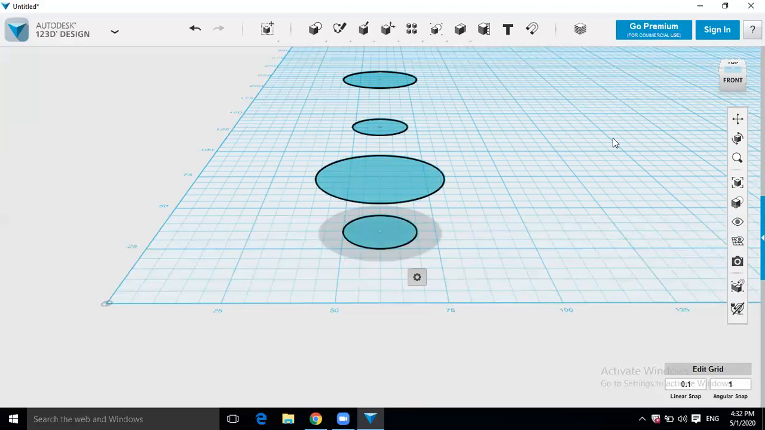Now I have to use the loft option. So let's see, where is my loft option? In the primitives you will not get it. Fine, let's move to the next option, that is sketch. No, you will not get it there also. Next we'll move to the construct option, and yes, over here you will get this loft option.